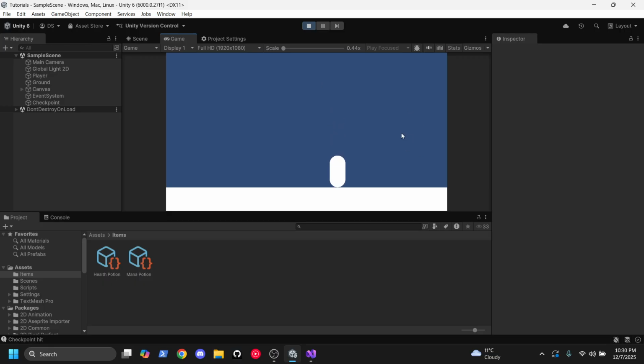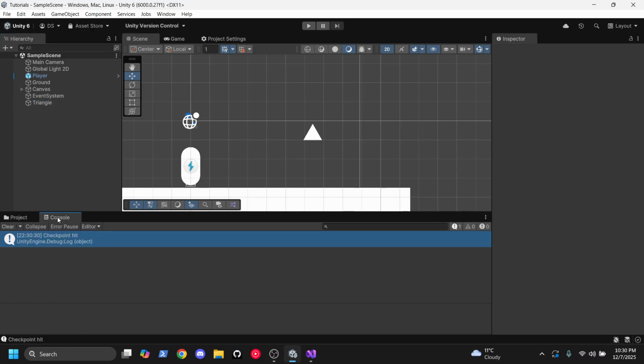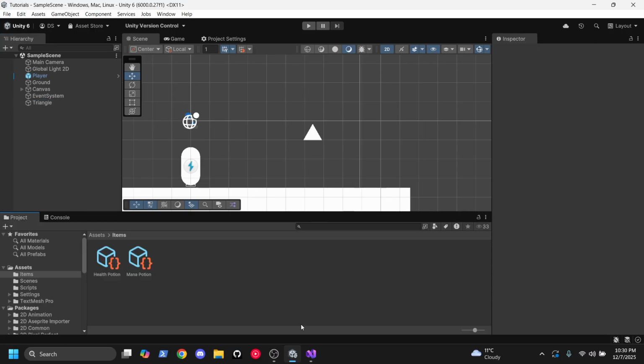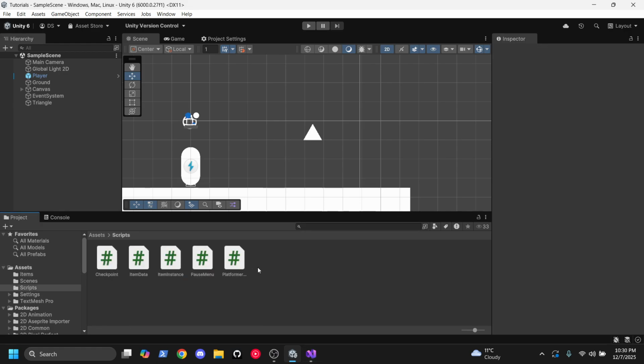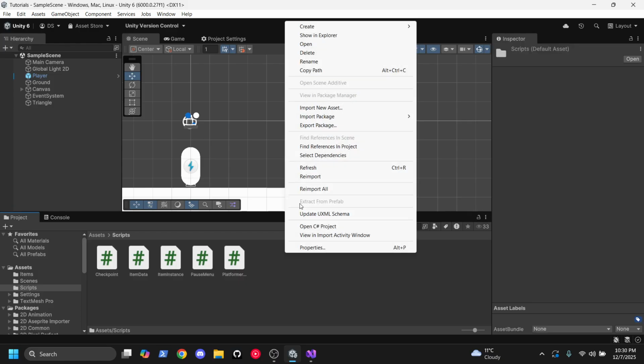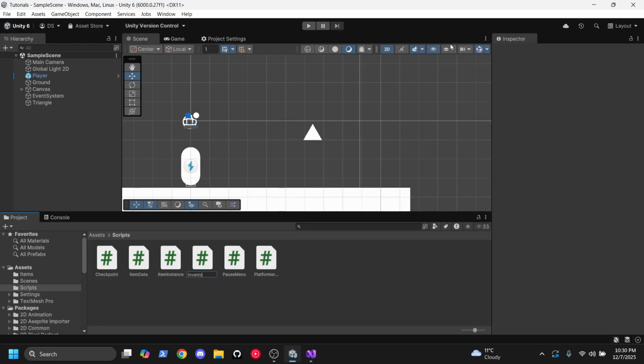And it went away. It did exactly what it's supposed to do. And I hit the checkpoint from the other video. So now that we have that, we want to store an inventory of items that we've touched. So in our scripts folder here, we're going to create a new MonoBehaviour script called Inventory.